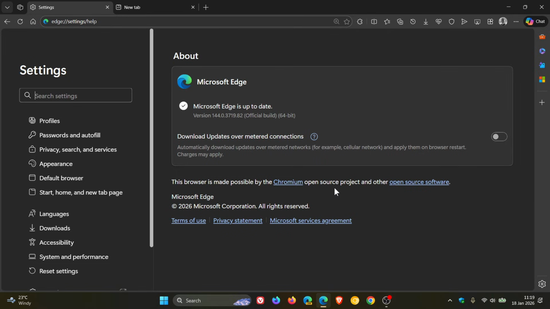And then we also get one Edge-specific security patch for the browser, which is a security feature bypass vulnerability that's been patched. So in total, we have 11 security fixes, 10 for the Chromium project, 1 for Edge itself.